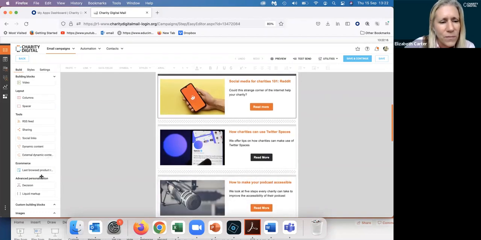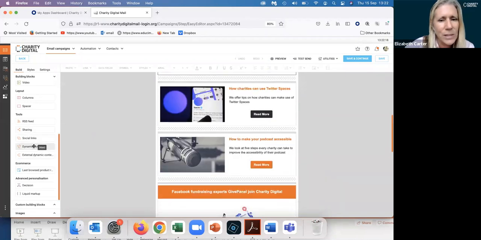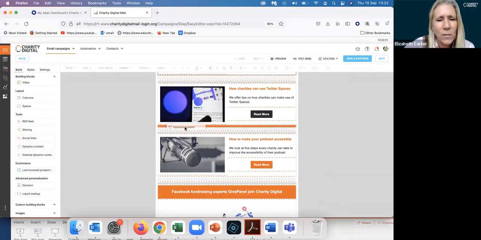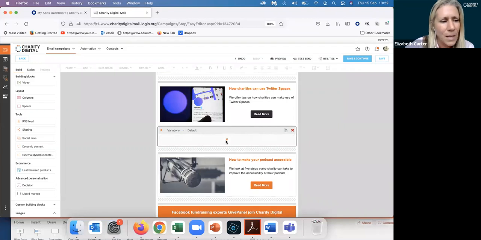Now, let me do dynamic content. So I'm just going to drag this over here. This is a really nice feature. With dynamic content, it lets you tailor your email campaign. So different groups of your contacts will receive different content and different offers or different images. And you can have a campaign that goes out with multi-targeted messages for different groups of supporters or donors. And each message is different and it's set on a base of rules.